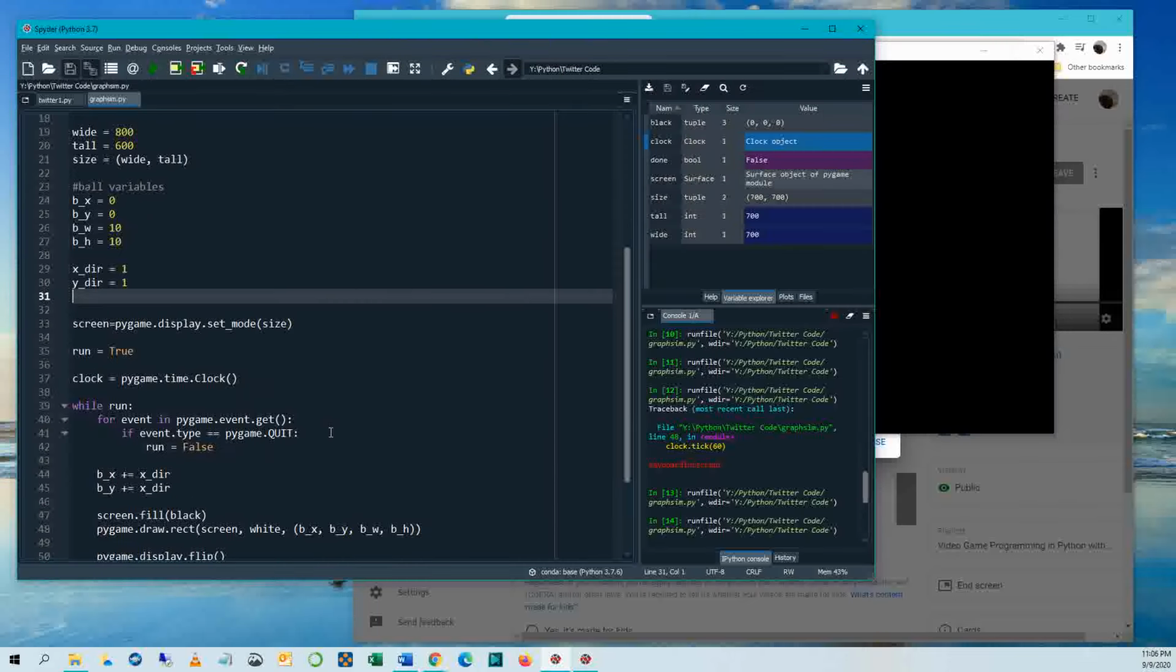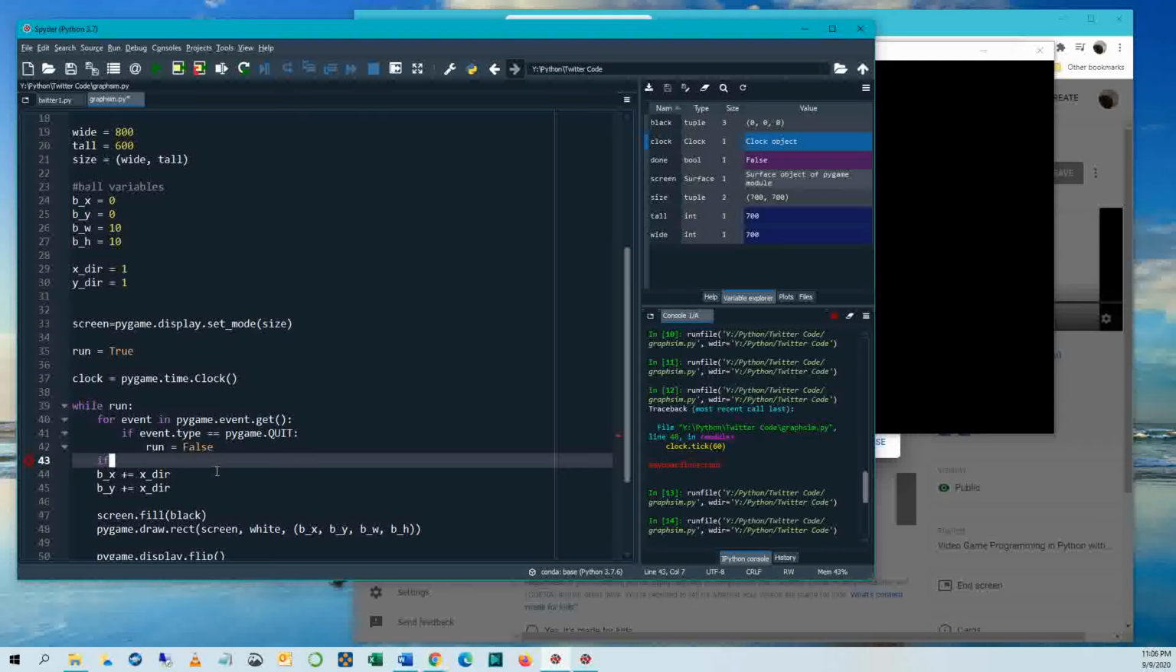So how can we do that? When do we want it to bounce? Well, we need another if. So I want to say if, I'm going to do this the wrong way first. Okay? If Bx, if the X coordinate of the ball is greater than or equal to wide.